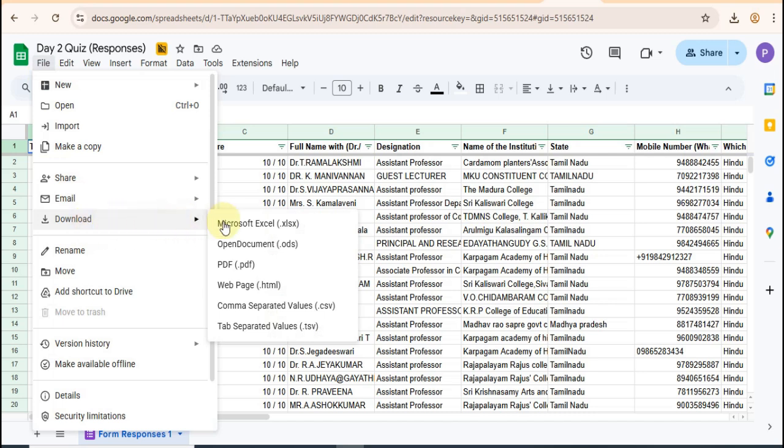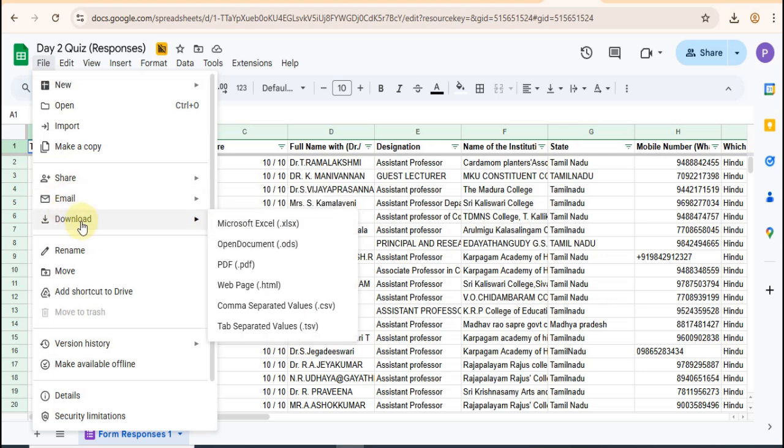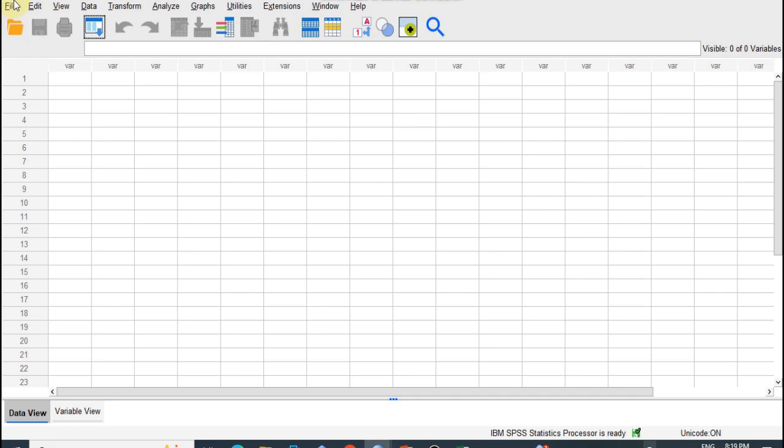Download it in Excel format. Sometimes if you can't see the word download, you can see the word export. So through this way you can download the file. So this is my SPSS file.